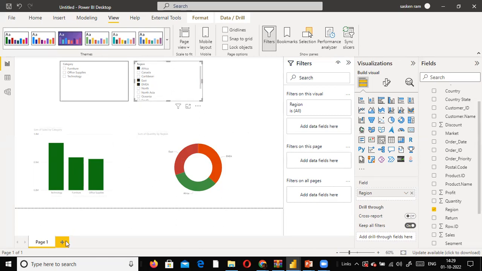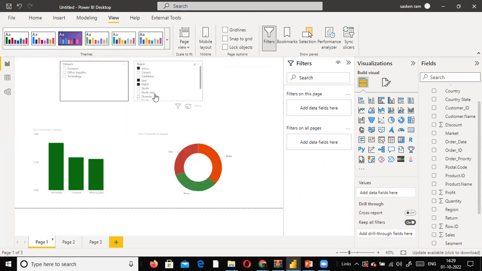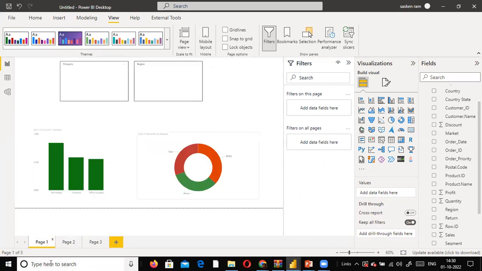It is also possible to create more than one page. Whatever selections you made here will get cascaded to other pages also. The same selections will get applied to other pages also. We have something called sync slicer. With sync slicer, you can achieve it. We will see that also today.